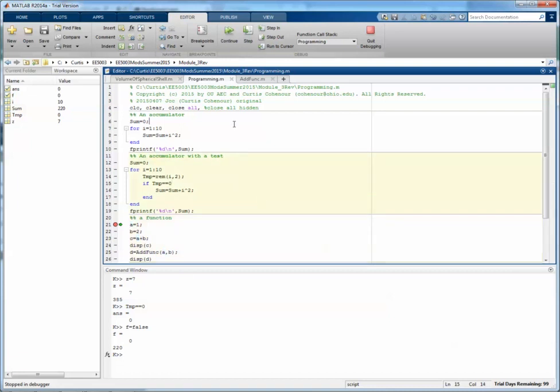Another thing is, these are cells. You see how that color changes when I click in there? Well, when I click in there, then I can do a Control Enter, and it'll run that cell for me.